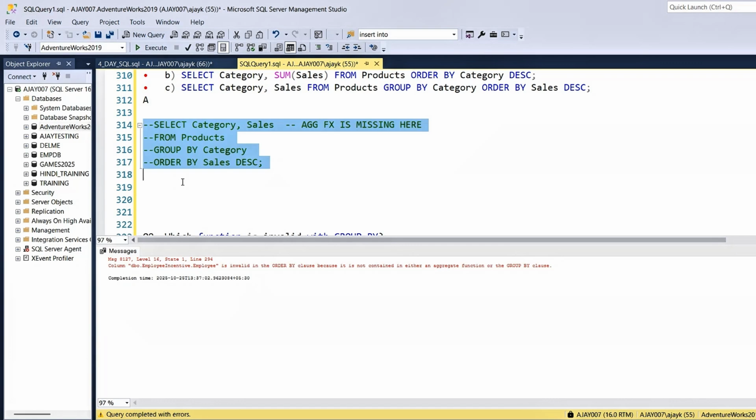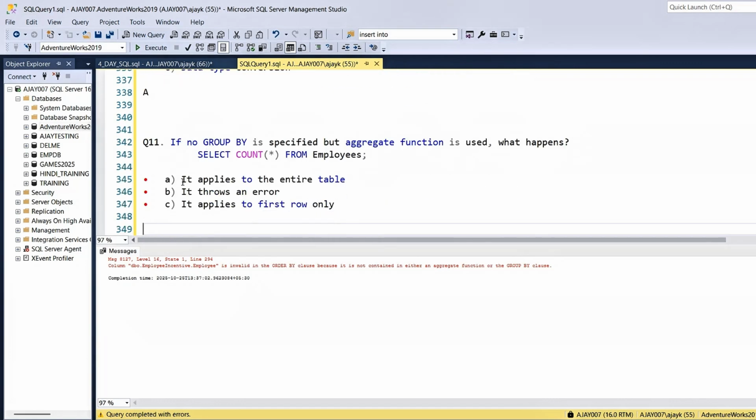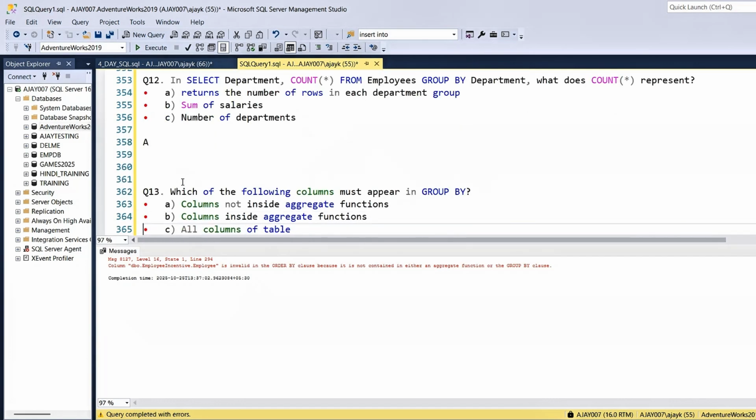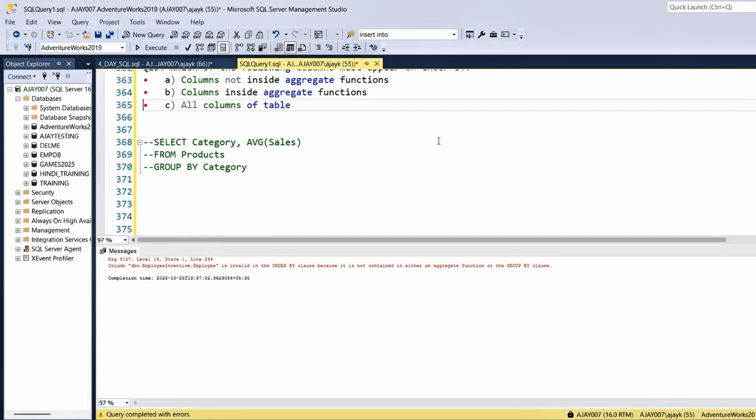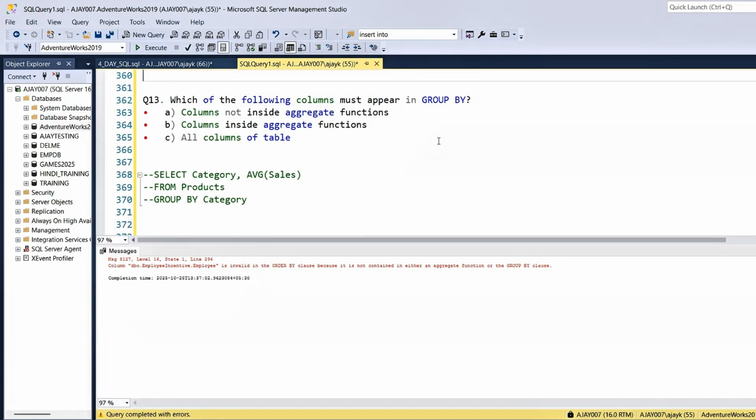So let's take this example to understand this question. Suppose this is our group by. Simple example, let's say average, right? And I don't want this order by, let's say. Simple. This will give me the group by based on the category, and we will get the category average.